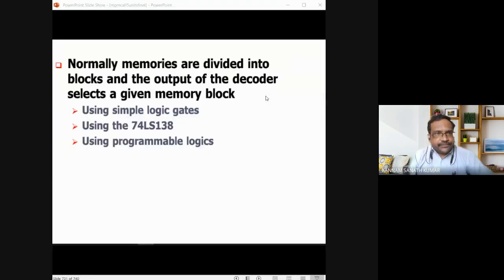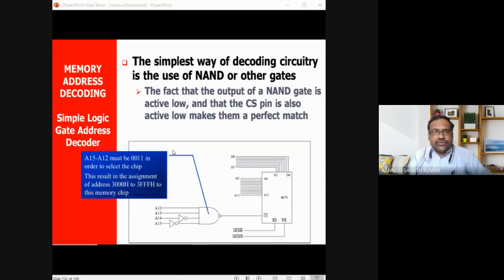Normally, in order to select any one of the RAMs, we use these three methods: simple logic gates, a 74LS138 decoder, or programmable logic. By using gates, whatever the address lines are, they are given to the NAND gate.